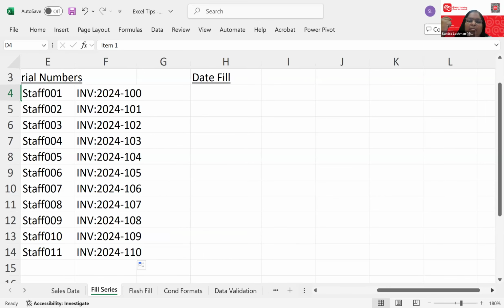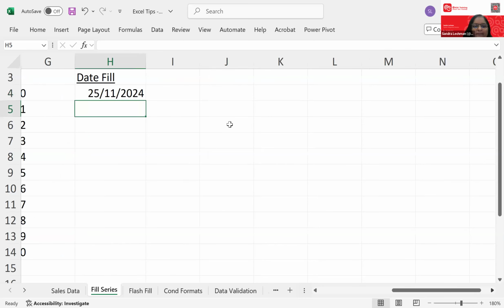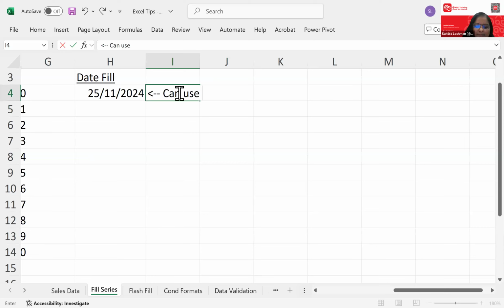Now, let's say maybe I'm doing a schedule or planner. I need a list of dates. I'm going to add an extra shortcut. Let's say in H4 here, I want to enter the current date. Instead of typing 25 November and so on, you can use this shortcut, Ctrl semicolon. You see, the current date is immediately stamped into the cell. One extra shortcut.